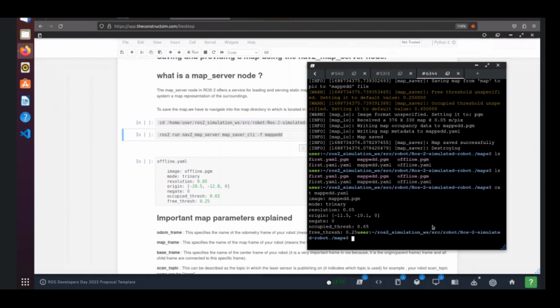Now, when we're talking about loading this map and using it for localization, we won't use the PGM file, because that is the picture of the map. We're going to use the YAML file, because the YAML file contains the XYZ coordinates, which is the origin of the map, and the resolution of the map itself. Good. Now we're talking about that.